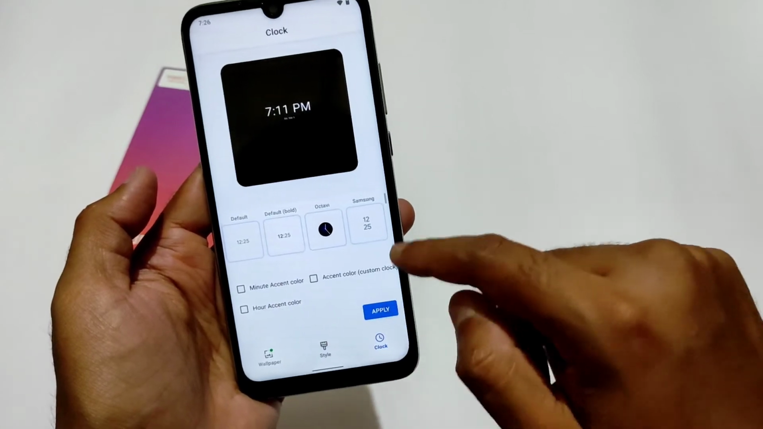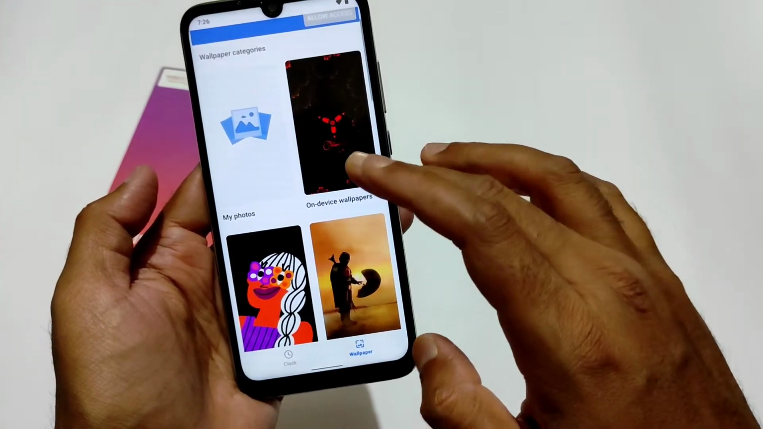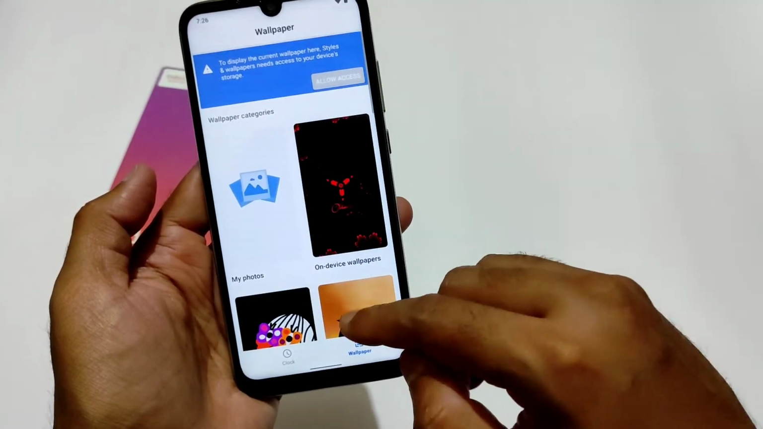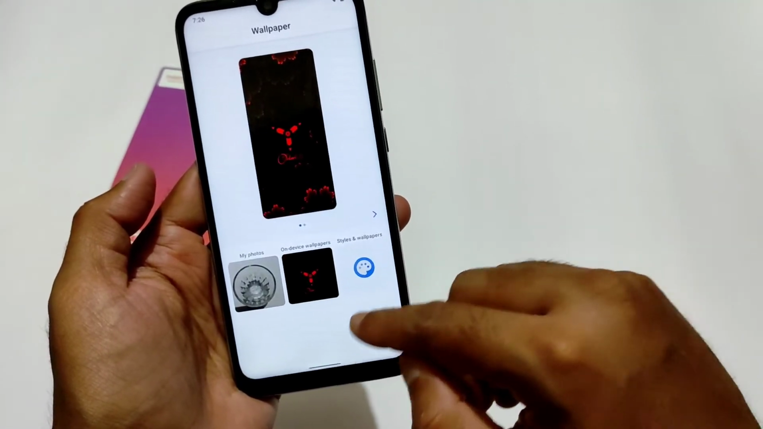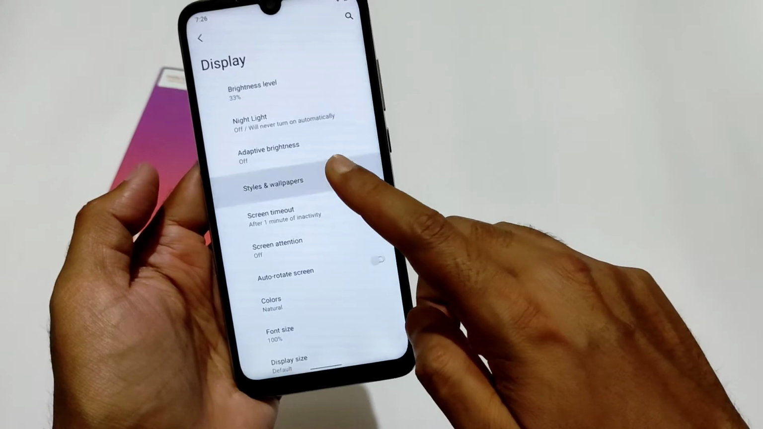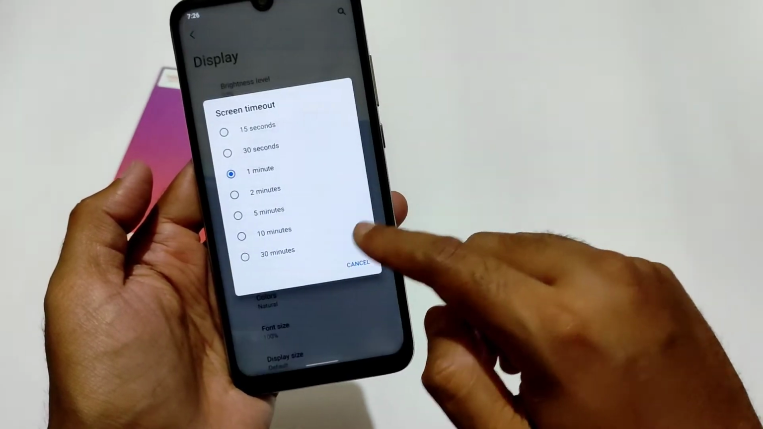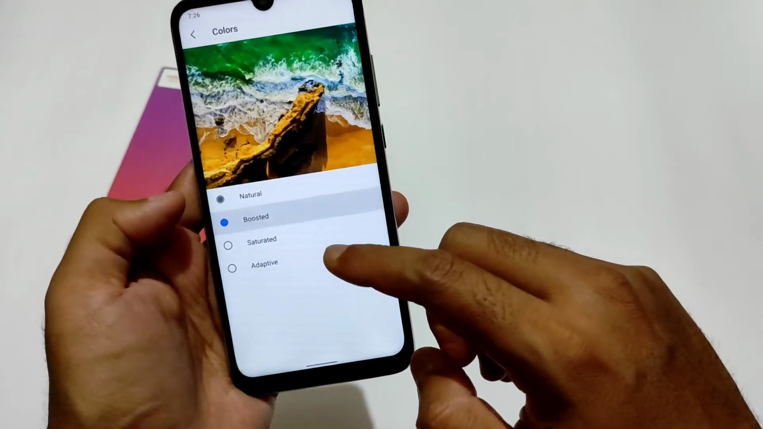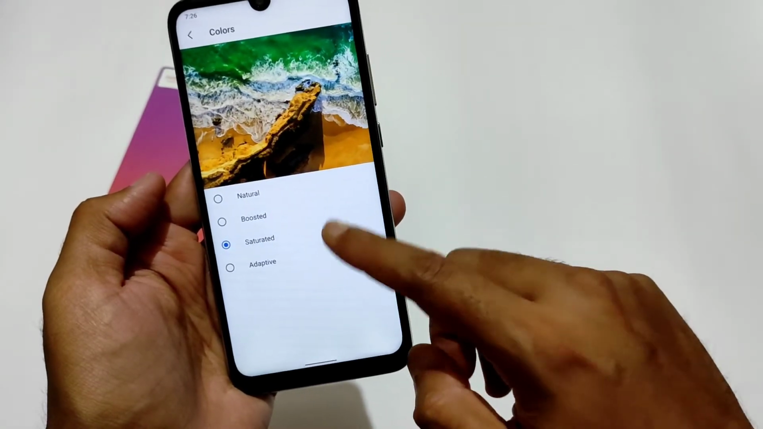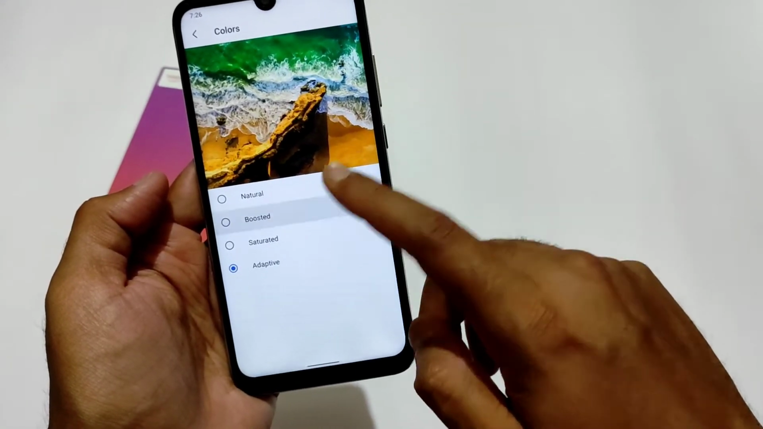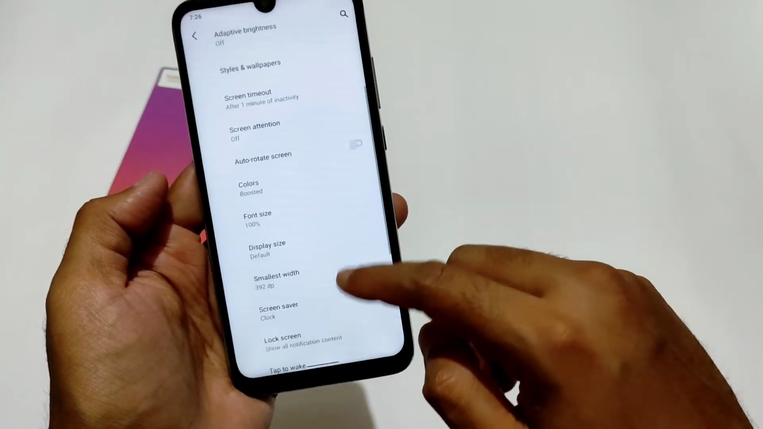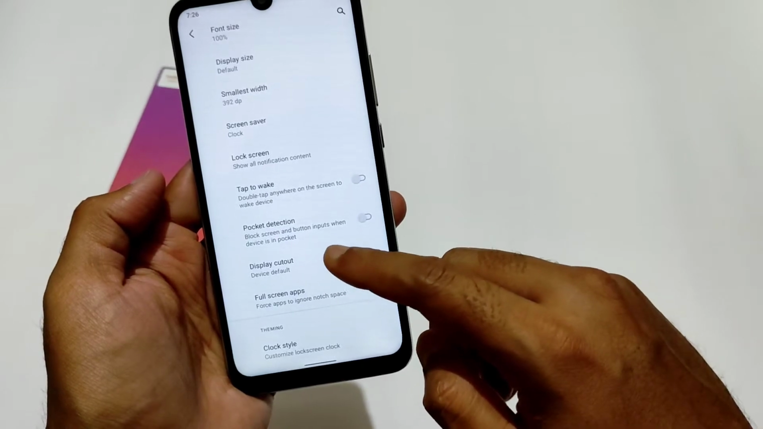From here you can choose the different types of clock widgets and the wallpapers you want. There are plenty of wallpapers available, like Pixel wallpapers. You can use it for your use. And coming to this, screen timeout is also given. Even the auto rotate screen you can turn on and off. And finally, this color calibration is working fine. You can choose boosted, saturation, adaptive, and even you can change the font type, the font size, not the type.